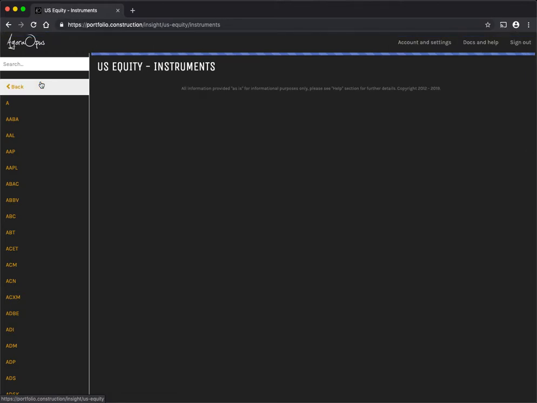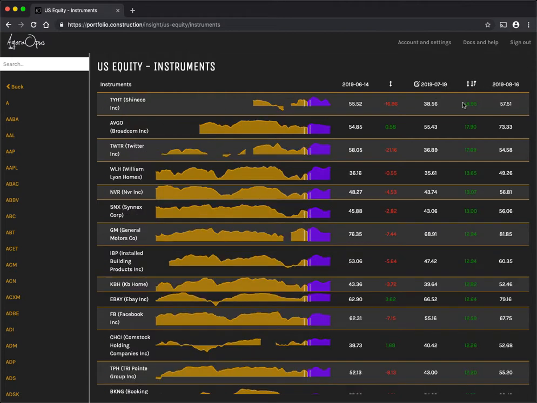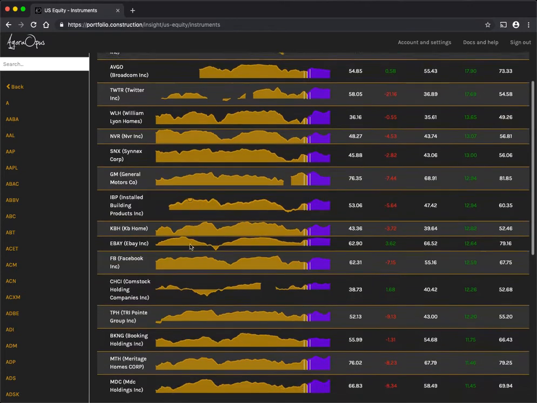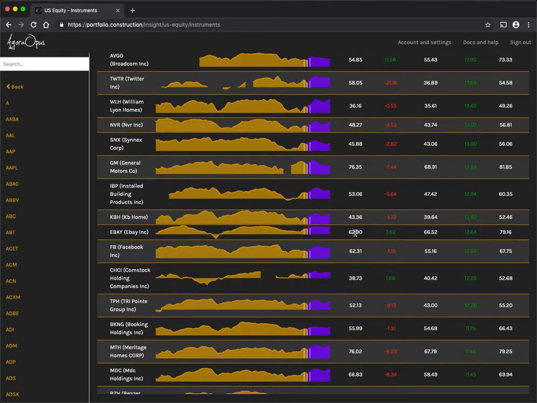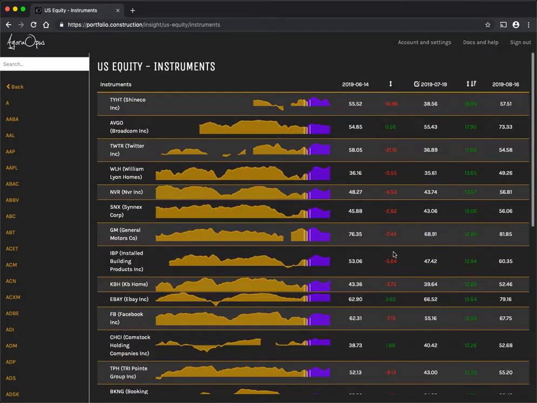But anyway, that's one way of using the instruments list. You can sort by the future change, and it gives us a few interesting things to look at. GM predicted up, eBay continuing up, has been going up for a while, and Facebook as well. Facebook has a lot of potential regulatory issues, maybe, but at least the ranking is heading up, so we'll see. That's one way of using it.